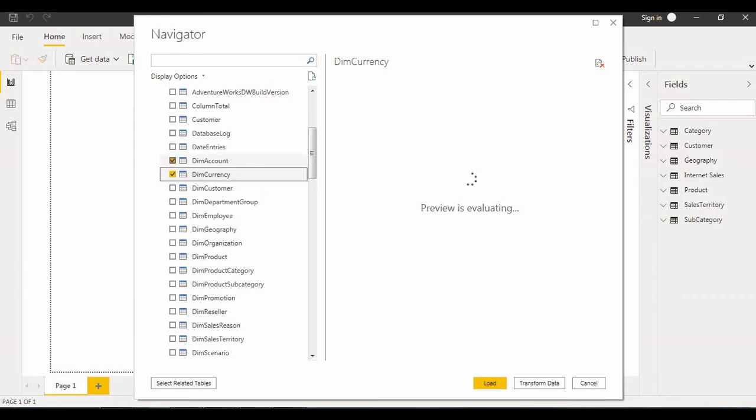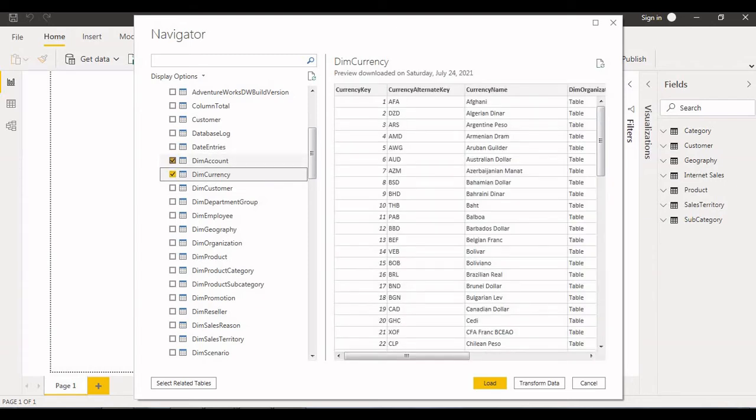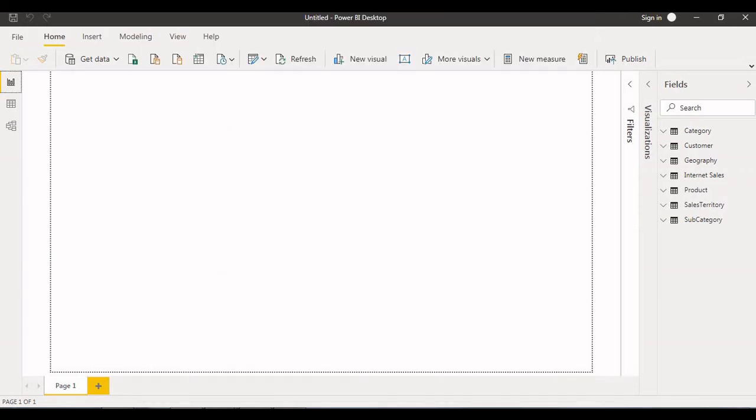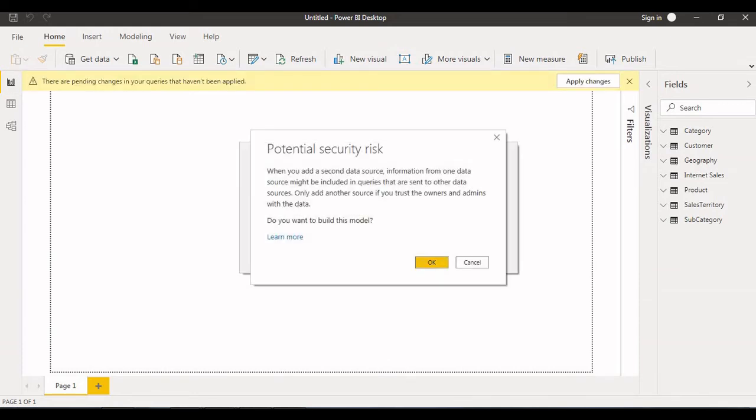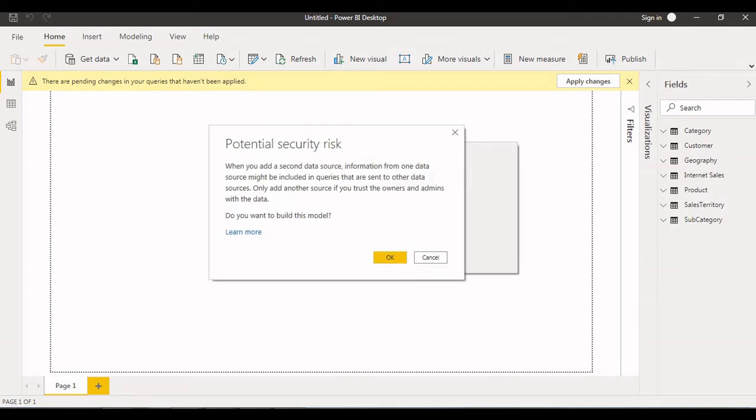Okay, from the direct query mode from the SQL Server, I'm just trying to load these two tables, dim account as well as dim currency. So just click on load. Yeah, it started, and it is showing a warning window. It says, potential security risk: when you add a second data source, information from one data source might be included in queries to another. Do you want to build this model? Yes, just click on OK.